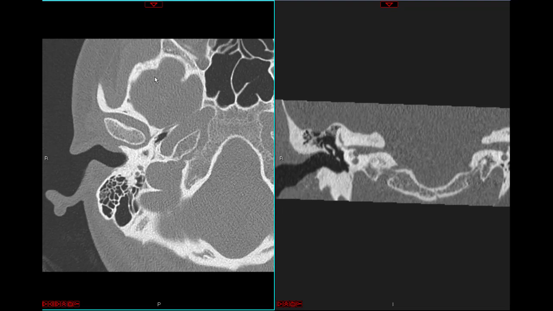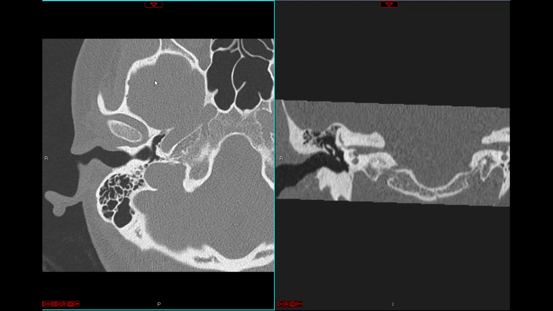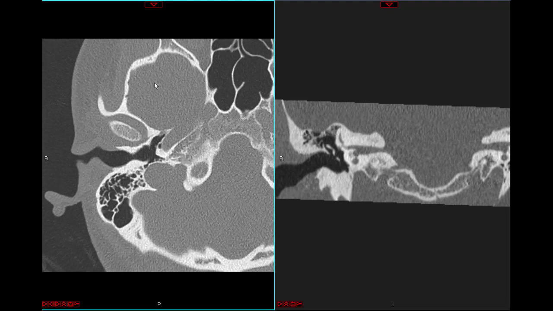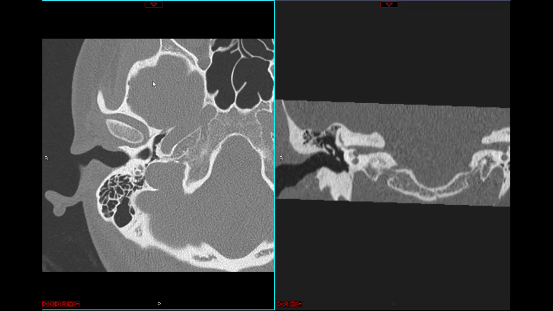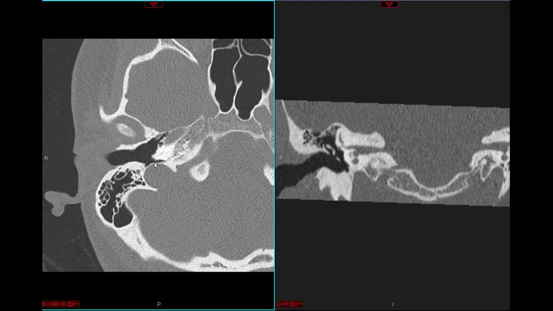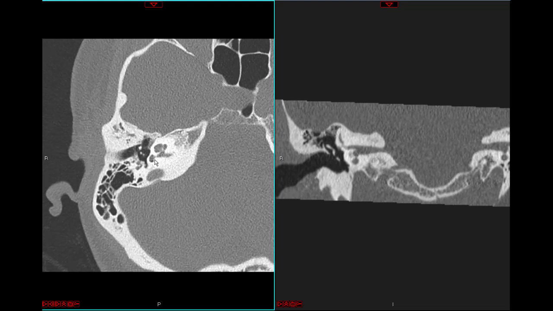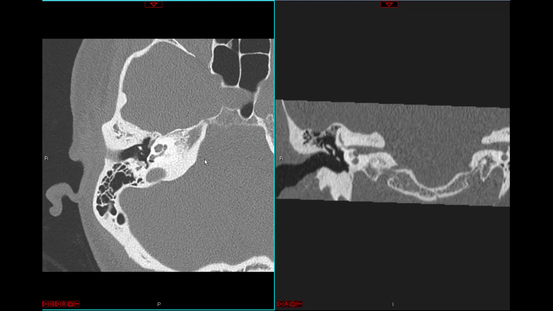Okay, today we're going to walk through some temporal bone anatomy on a non-contrasted CT of the temporal bone. We'll start from the external ear on this module and go all the way to the oval window. And in the next module we'll pick it up from the oval window and go down to the brainstem.